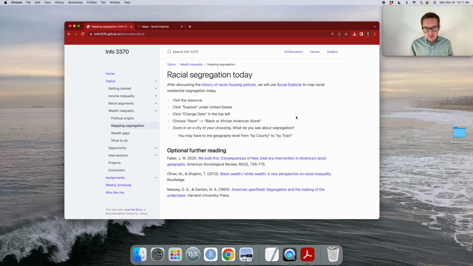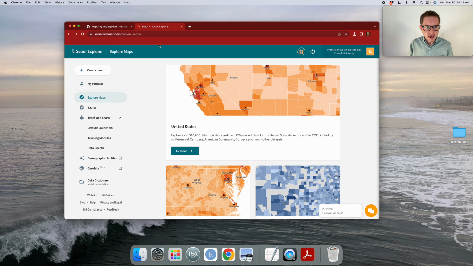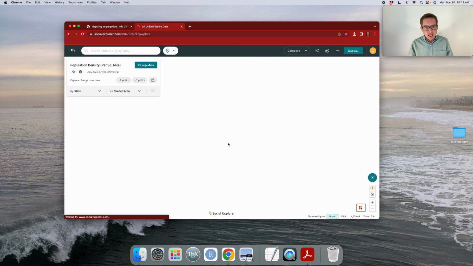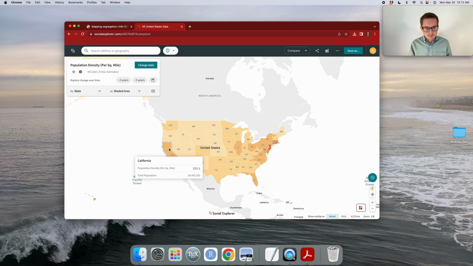If you go to the course website and click this link to Social Explorer, that link will take you to a Cornell login page, where then you'll get to this landing page on this resource which maps social variables across maps of the country. When you click Explore, you can get to the main page where we can explore the data. So by default, you see a map of the United States, where each state is colored by its population density. But we don't have to stop at population density.